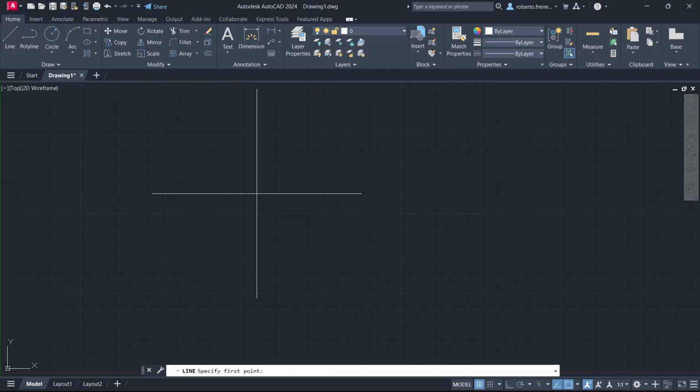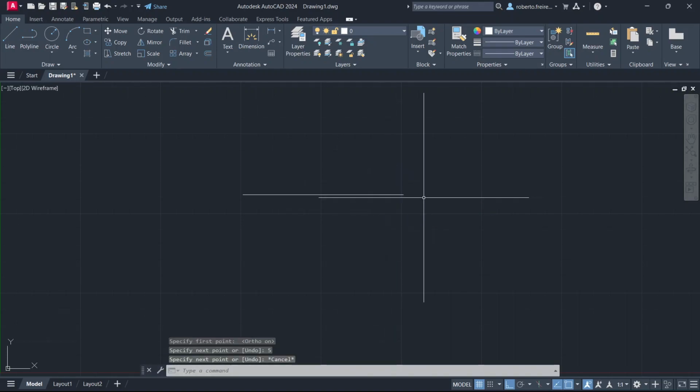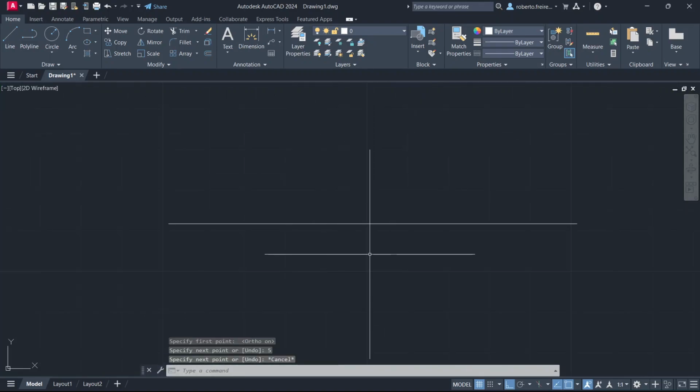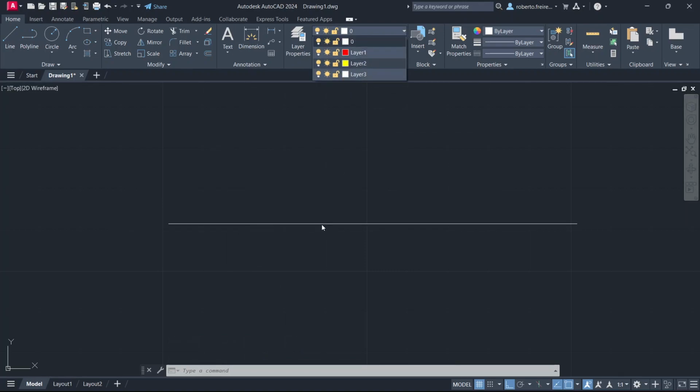I'm gonna select the line, just make sure 90 degree. So I'm gonna create a line here with 5 millimeters. I have the line here. So sometimes we have to draw different lines on top of the same line.